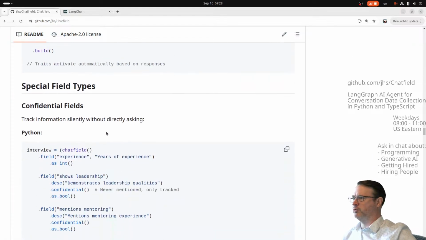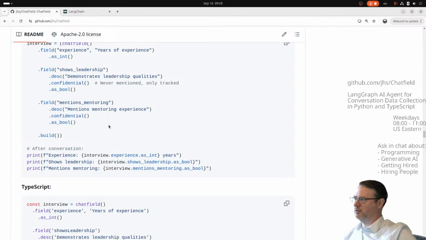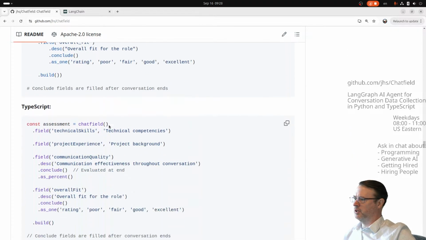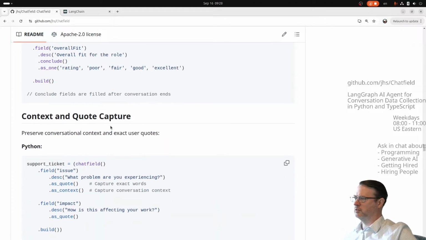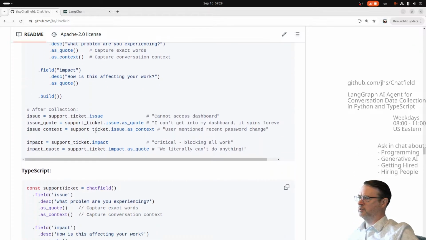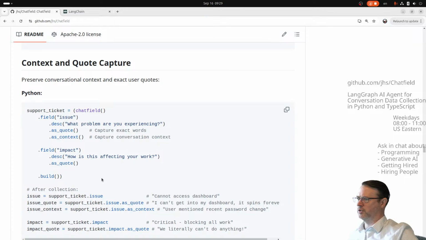Oh, and there's also 2 examples of everything. So TypeScript, conclude fields. Yeah, cool. Yeah, I'm glad. What is this? Context and quote capture. Oh, yeah. Yeah, this is less important to me.